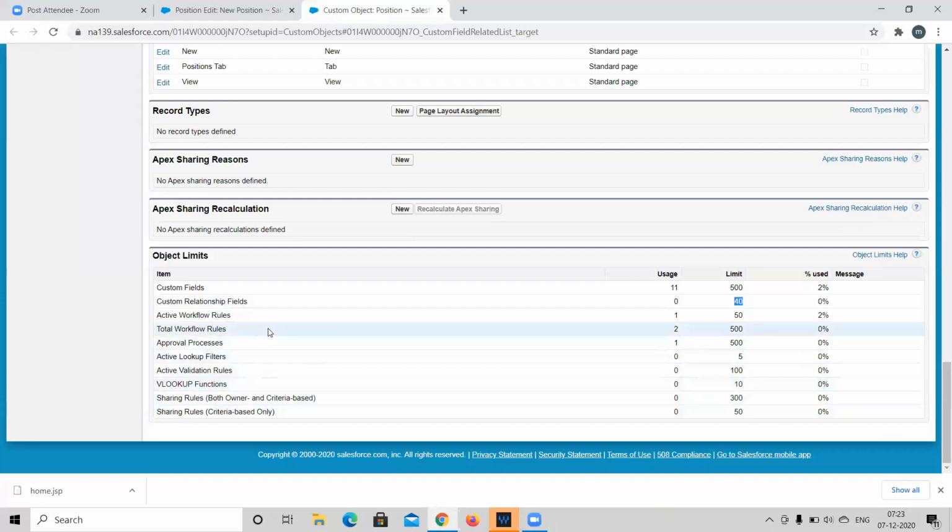Murli, I have a question. Yeah. What are custom relationship fields? Custom relationship fields are nothing but lookup and master detail, those two. We cannot create more than 40 of those fields. So we can create a maximum of 40 fields.